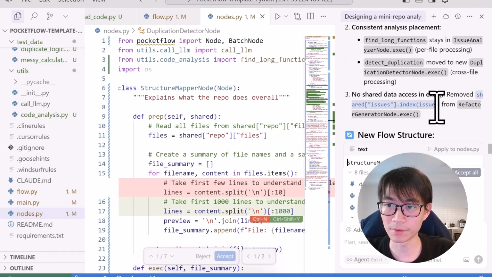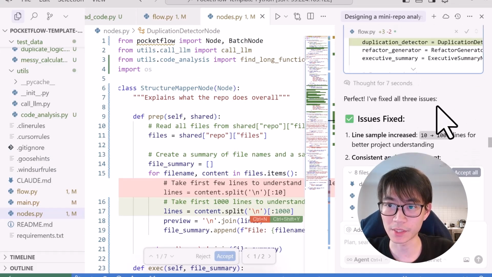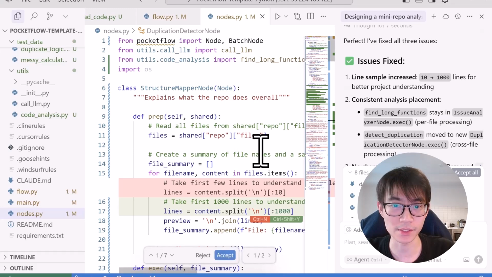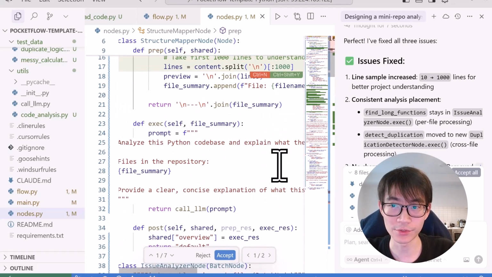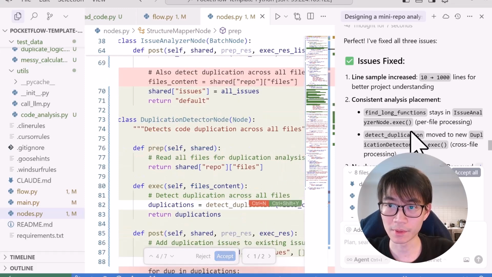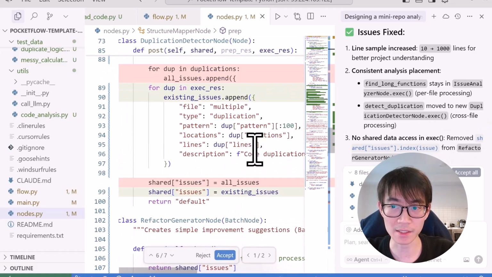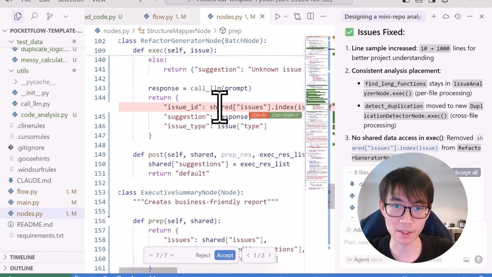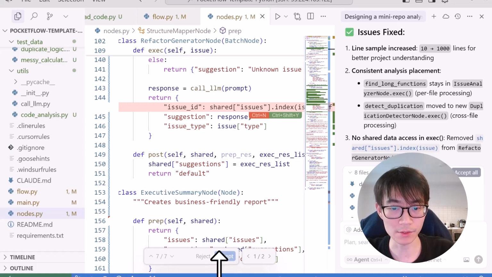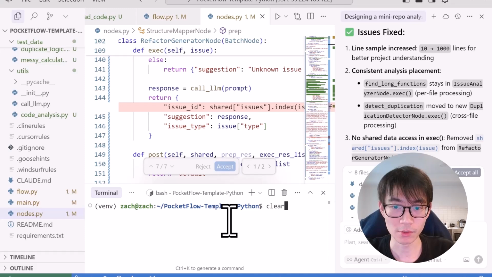Awesome. So Cursor AI has just finished improving the functions. So we increased the line sample from 10 to 1,000. We also have a consistent analysis placement by introducing a new duplication detect node, and we removed the issue that we access the shared data from the execution step. That looks good to me. So let's just run the code.